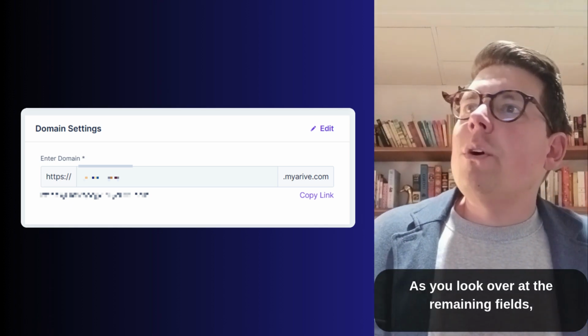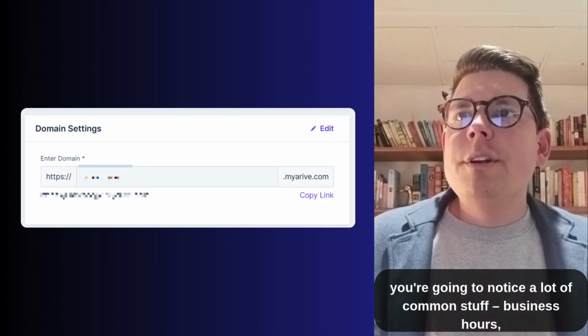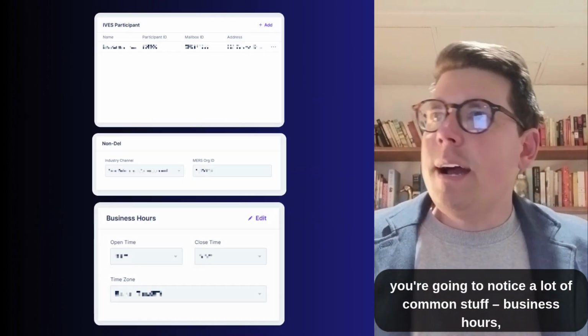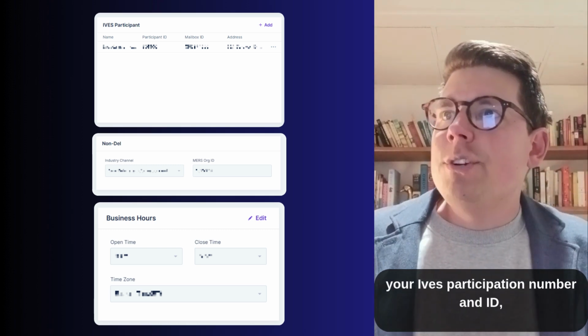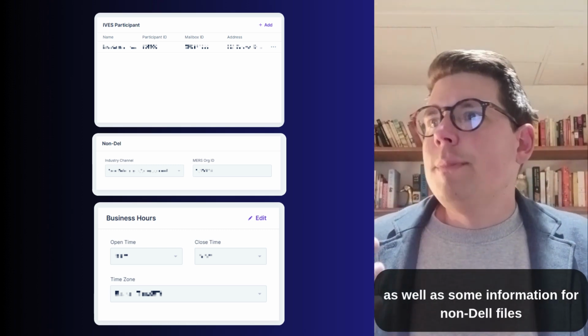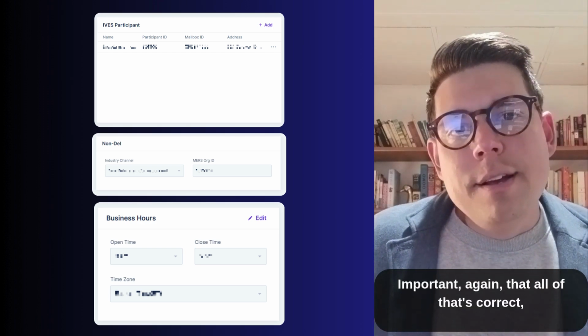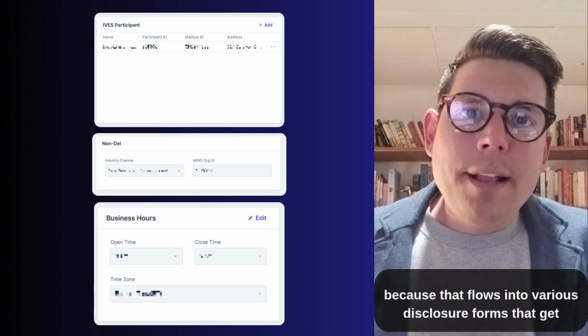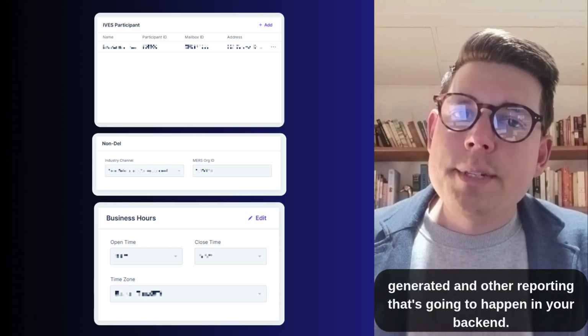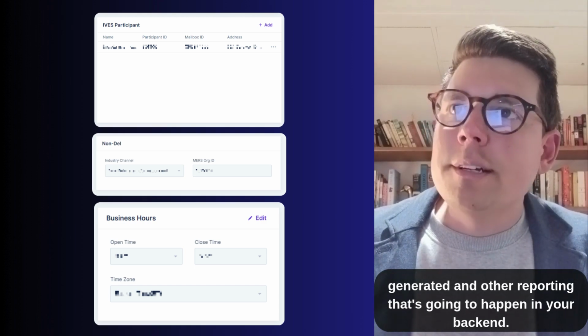As you look over at the remaining fields, you're going to notice a lot of common stuff. Business hours, your ARIVE's participation number and ID, as well as some information for non-Del files and an org ID tied to that. Important again that all of that's correct, as that flows into various disclosure forms that get generated and other reporting that's going to happen in your backend.